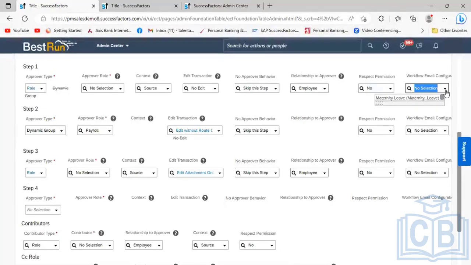So that is one thing. But if you want to have the custom one, first we have to configure it and do the mapping, and only then will it show in the workflow email configuration drop-down list. Now it is showing something like maternity leave, which is a custom one that somebody has created. That is what it is showing here. If you keep it blank, whatever the standard one is will be sent.